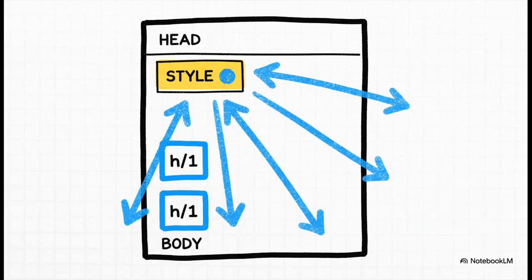Okay, method number 2 is internal CSS. This is a step up. Here, we move all the styling rules out of the HTML body and put them inside a style tag, which lives up in the document's head. Now look at this rule. We're targeting all the H1 elements on this page at once. So right away, this is a huge improvement in organization.